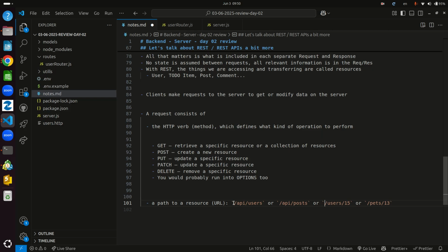Yeah. So the path that you want, for example, to some specific resources, it's like this. You want to get the users, it could be /api/user. You want to get posts, /api/post. Or you want to get a specific user with the ID 15, that could be something like this. Or if you want to get specific pets with some specific ID, it could be something like that. So that's a path to a resource, or URL.